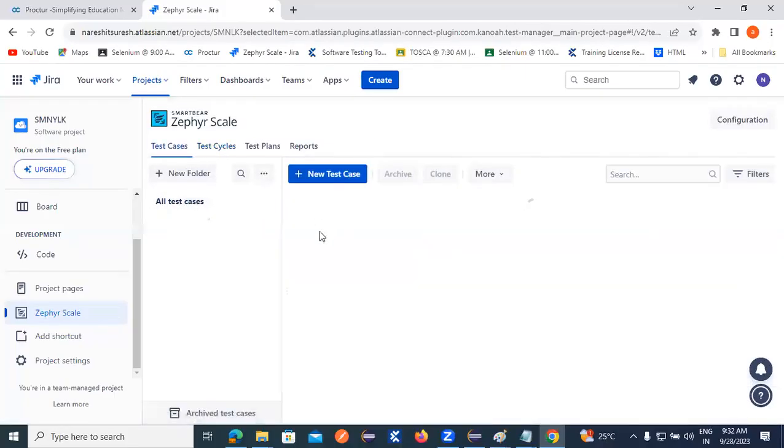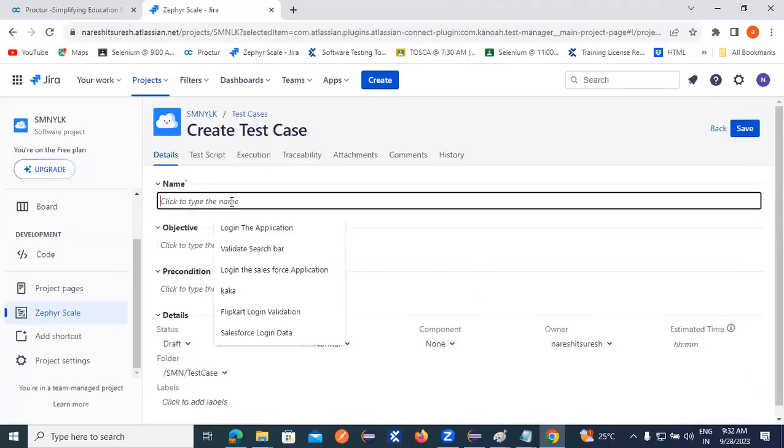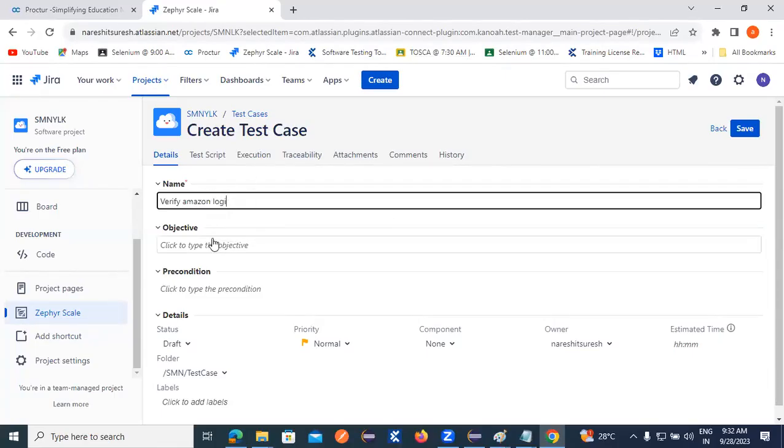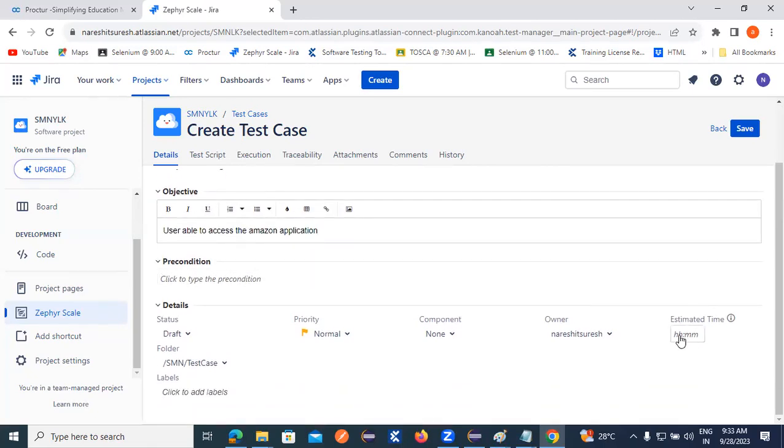If you want to write any new test cases, go to the test cases, select the test case folder and create the new test case. Now we need to verify Amazon, verify Amazon logo, user able to access the Amazon application.